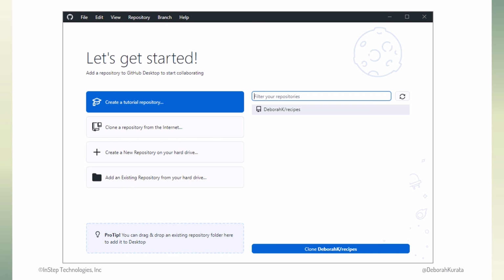GitHub Desktop then displays a page to help you get started. Because we authorized it, GitHub Desktop knows about our GitHub repositories and lists them. It even provides an option to clone our new recipes remote repo right from here. But we'll clone the repository from GitHub. Let's do that next.